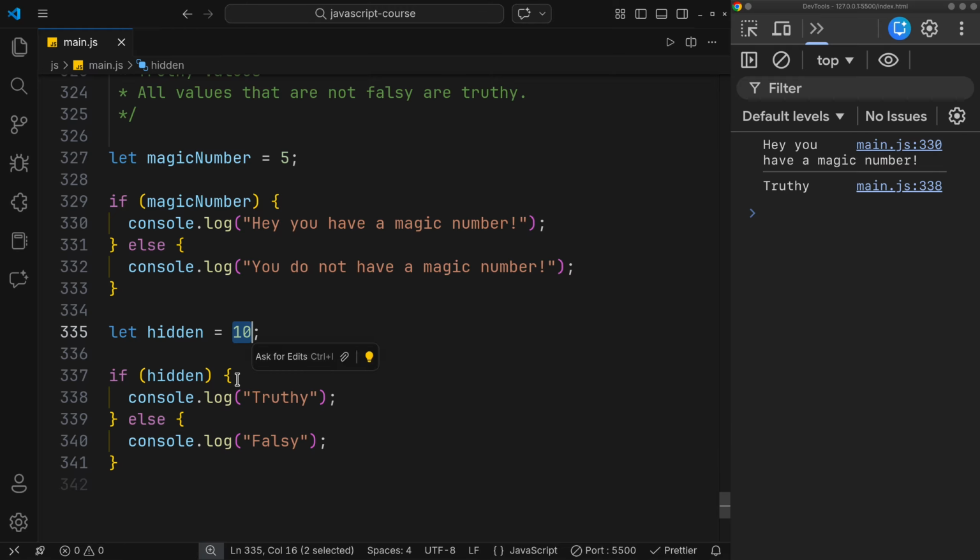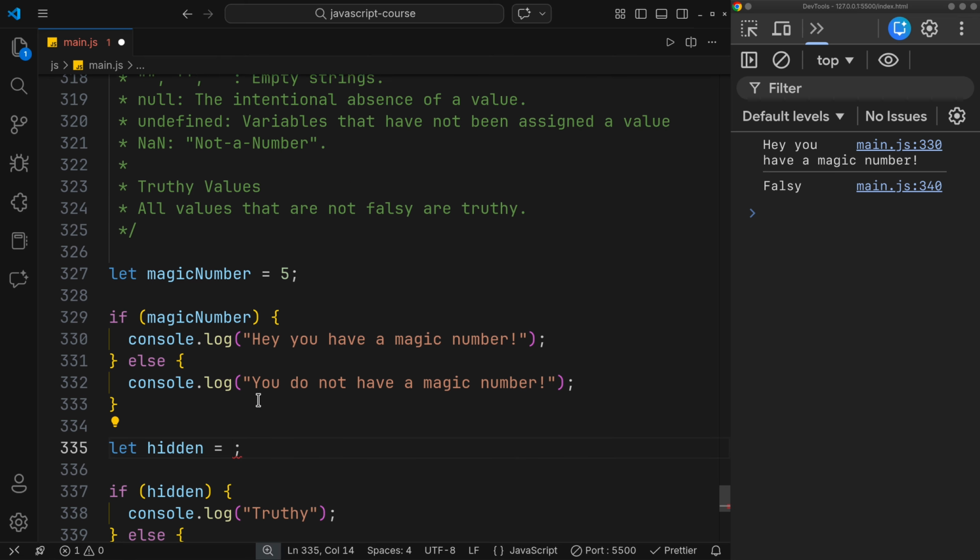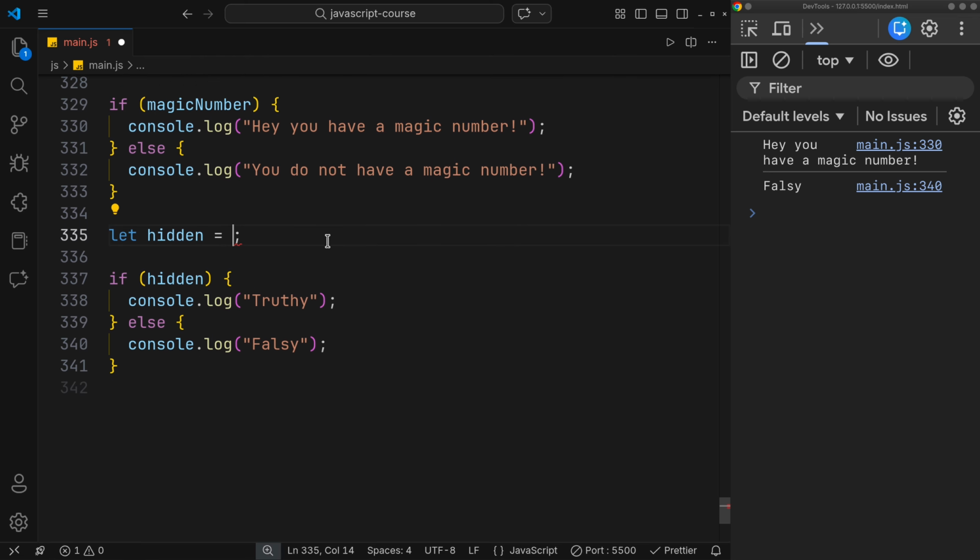So this is truthy, but if I just do 0, then that will be falsy. If I do -0, that will be falsy as well. An empty string will be falsy as well. Null will be falsy. Undefined will be falsy as well. And we have NaN, not a number, so that will be falsy as well. If I do 0 divided by 0, that is falsy as well. I hope that makes sense.